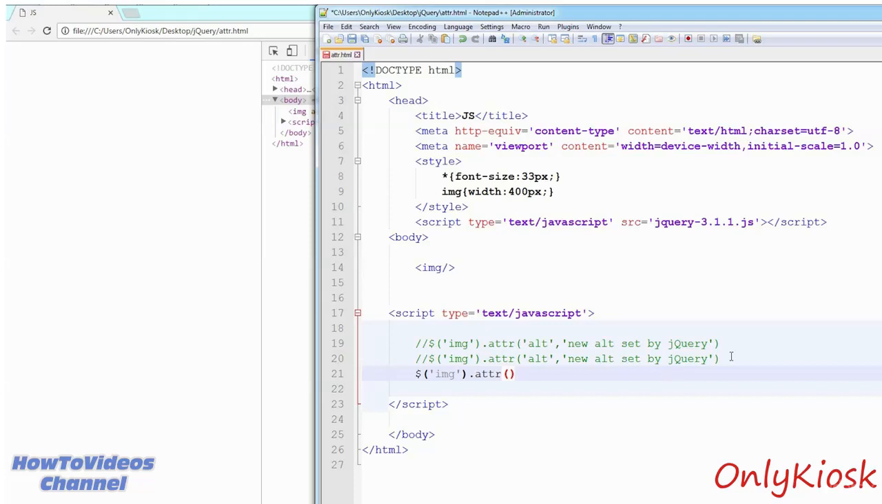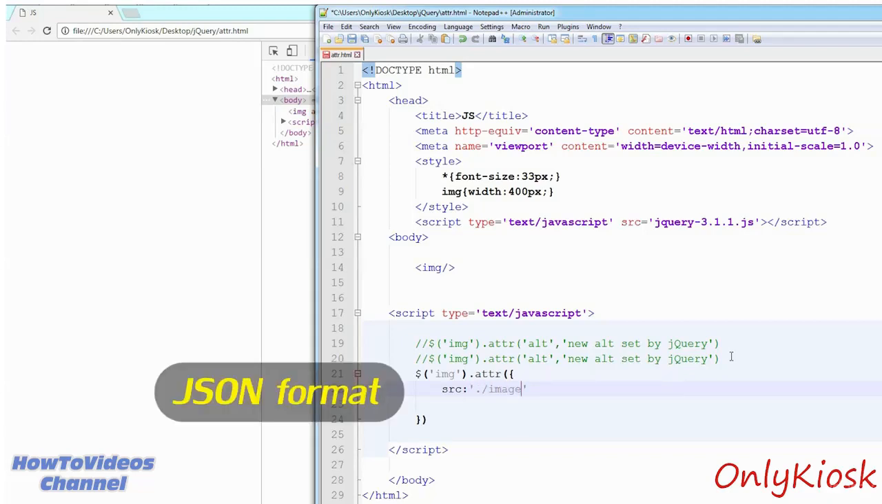To solve this problem, the attr method developed a new solution which only needs one attr method. First, inside the parentheses, you put curly brackets. Inside the curly brackets, you set the attributes following this pattern: attribute name, colon, and attribute value. The attribute name does not need quotes. You can set as many attributes as you want, just separate them using a comma.